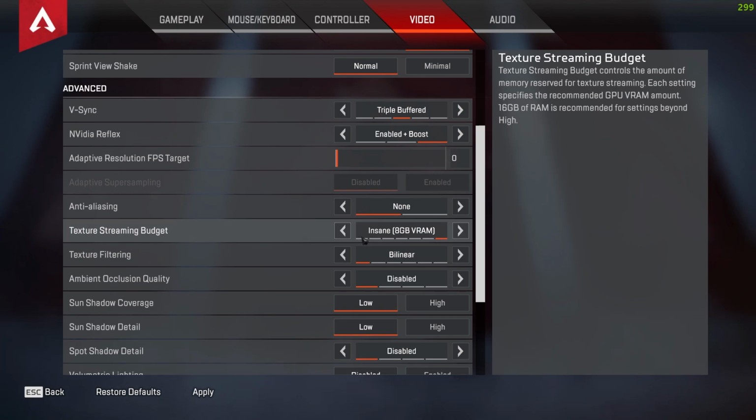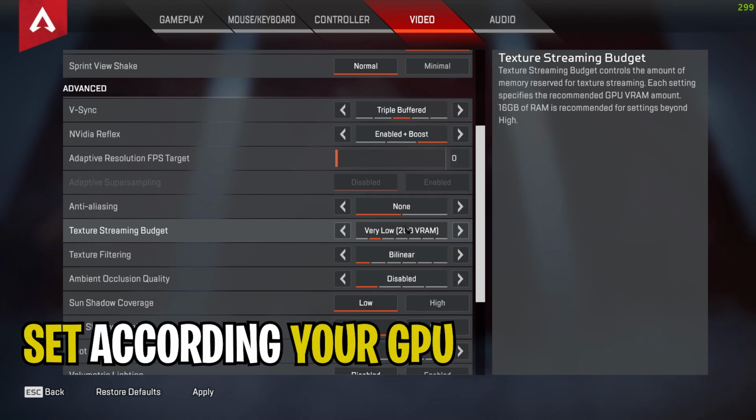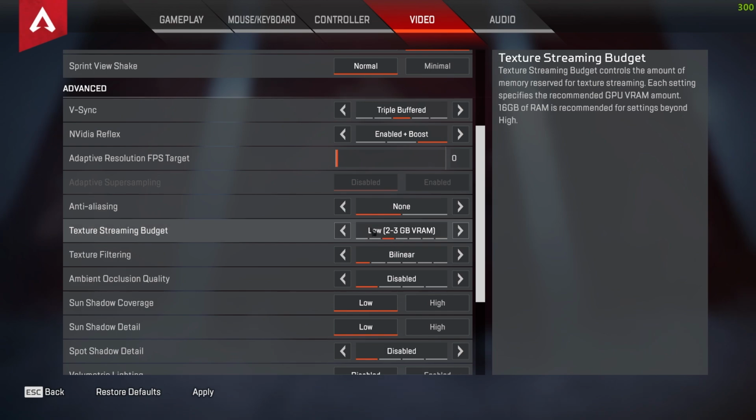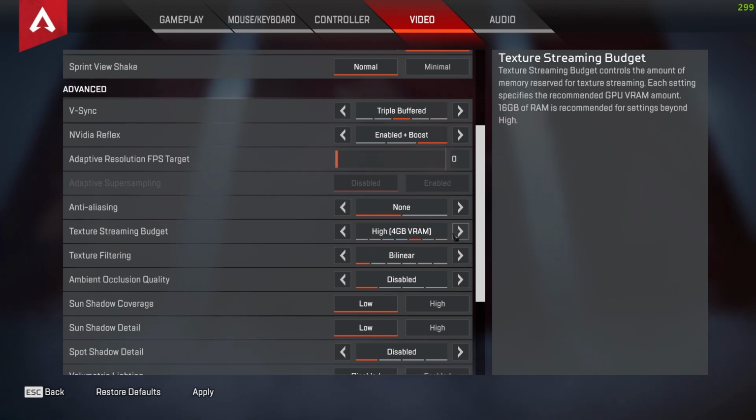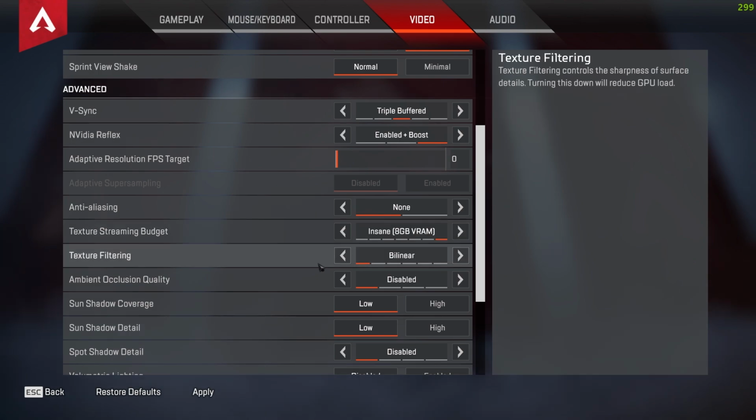For texture streaming budget, you guys have to choose it according to your graphics card. If you have a 2GB GPU, you guys can use this one. If you have a 4GB GPU, you guys can use this one. And if you have higher than that, you can use the 6GB VRAM version or the 8GB VRAM version. It's totally depending upon you. I have an 8GB graphics card, so I'm going to be using the Insane preset. But if you have a lower end graphics card, you guys can use very low, low or medium according to your setup. Next is texture filtering, and I highly recommend you guys to keep it bilinear.